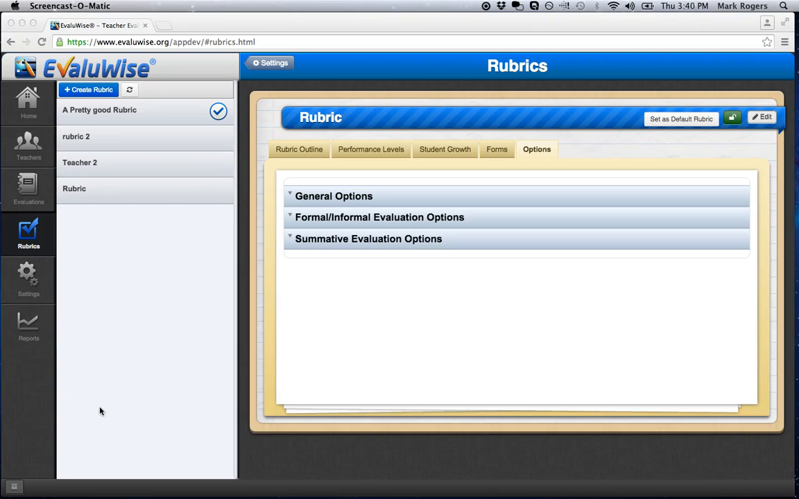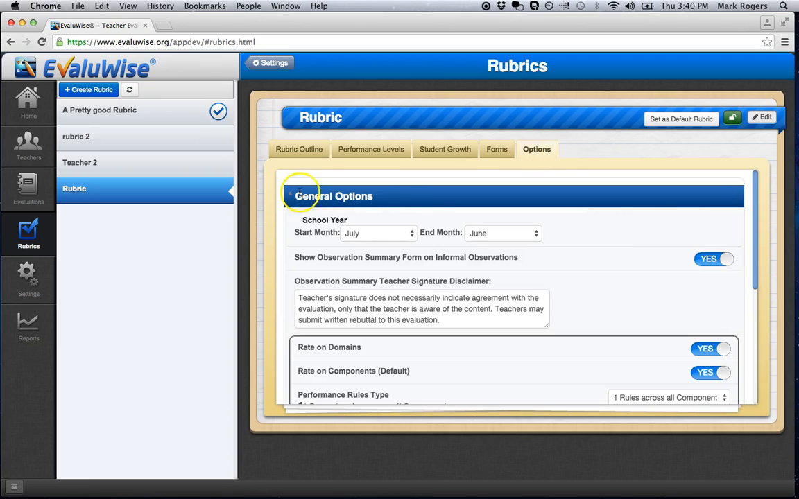This video is going to show you how to set the general options on the option tabs in your rubric. So you first want to click to the rubrics tab on the far left, then select the rubric you want, select the options tab, and then select general options.